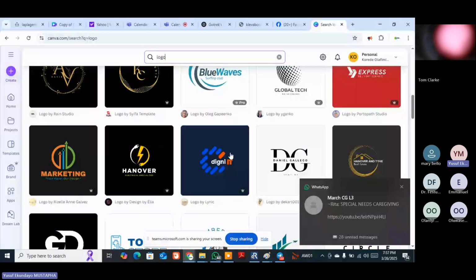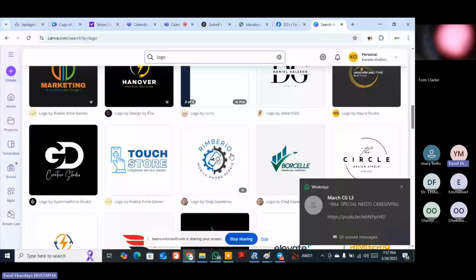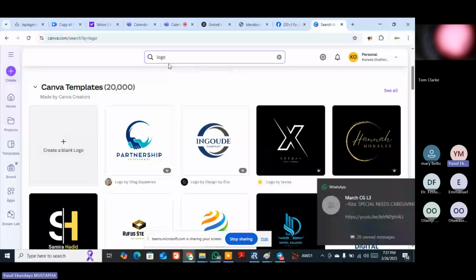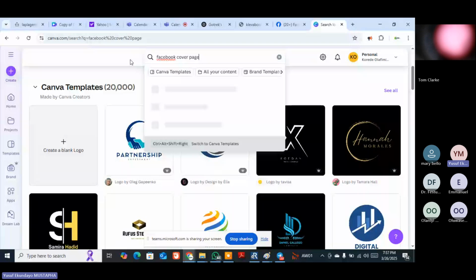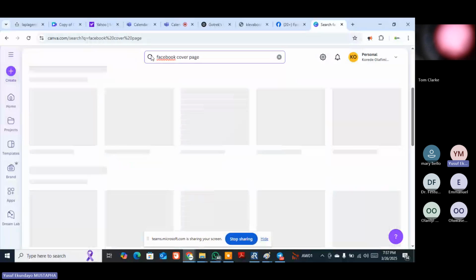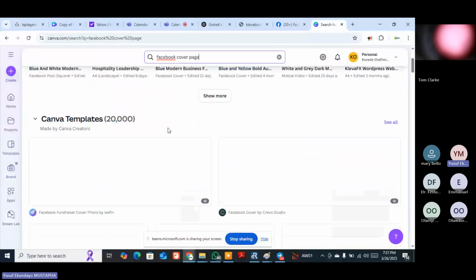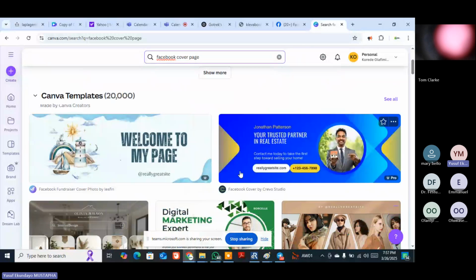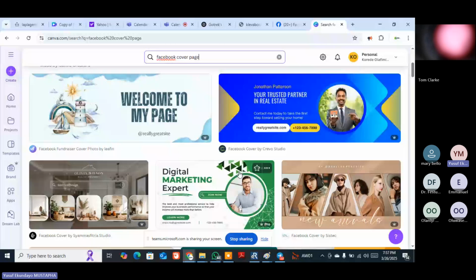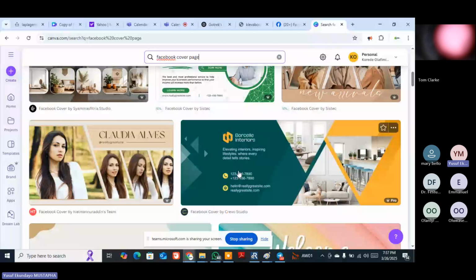Now if it's a Facebook cover page, you type that, Facebook cover. That tool will also bring you options in terms of the dimensions and everything. You can see all these are sample Facebook cover pages that you can use. All you need to do is make a little adjustment and everything is set up.